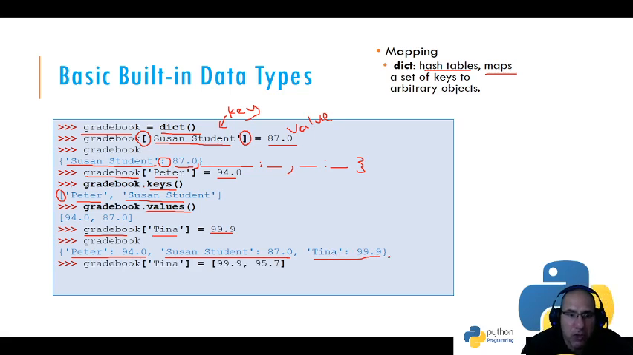And I can also change the value whenever I want. Let's say I want to add more grades to Tina. I may add a list.